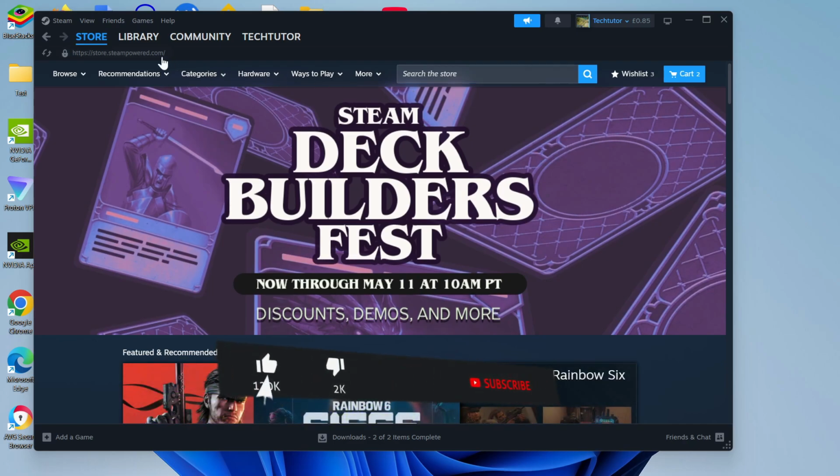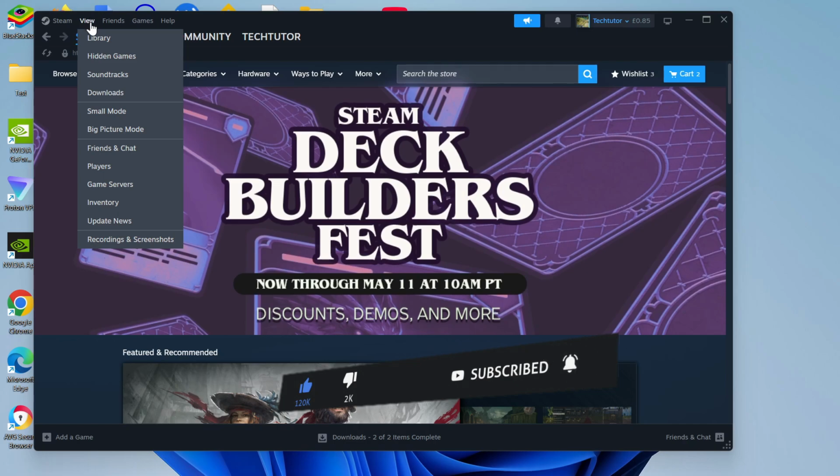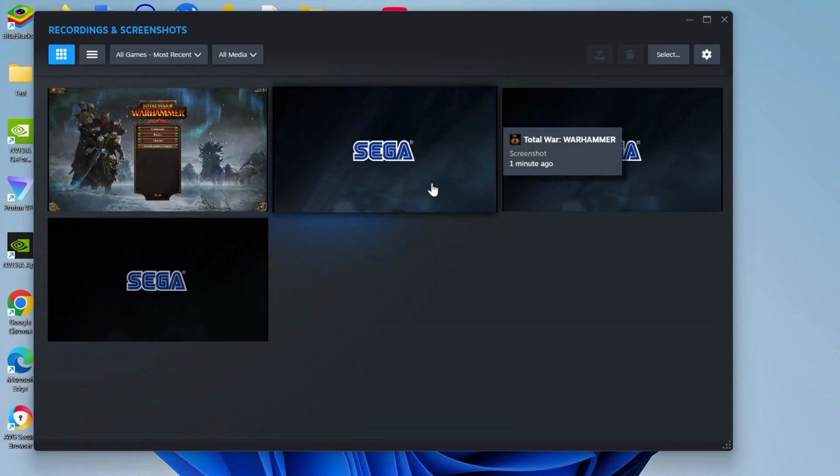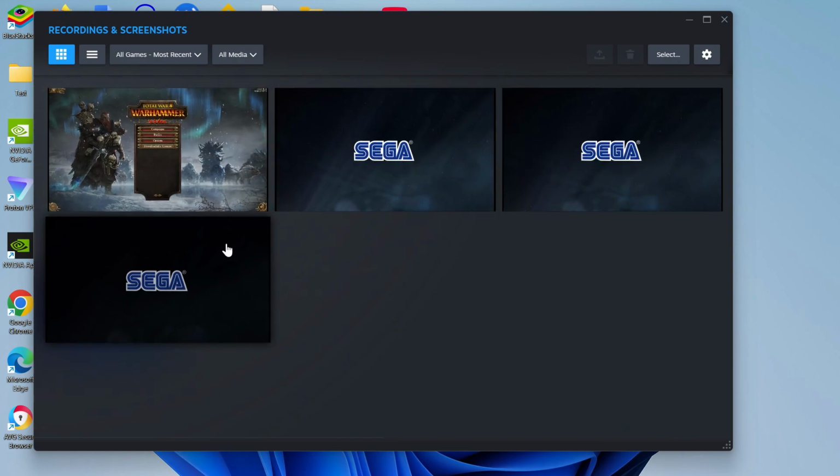Once you've done that, come up to the top left hand corner and click onto View just up here. And on this menu that comes up, you want to come down and click onto Recordings and Screenshots. Now what that's going to do is take you to this screen where you're going to find all your different screenshots from your different games.